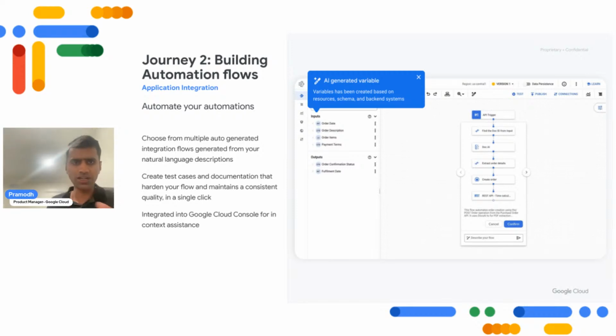So what does this actually mean? We are going to look at how to build automation flows from simple prompts, from natural language descriptions, to actually generating the flow. But Duet AI doesn't stop there. Duet AI can help you in a couple of very critical aspects which developers or users, as IT practitioners, are not in love with.